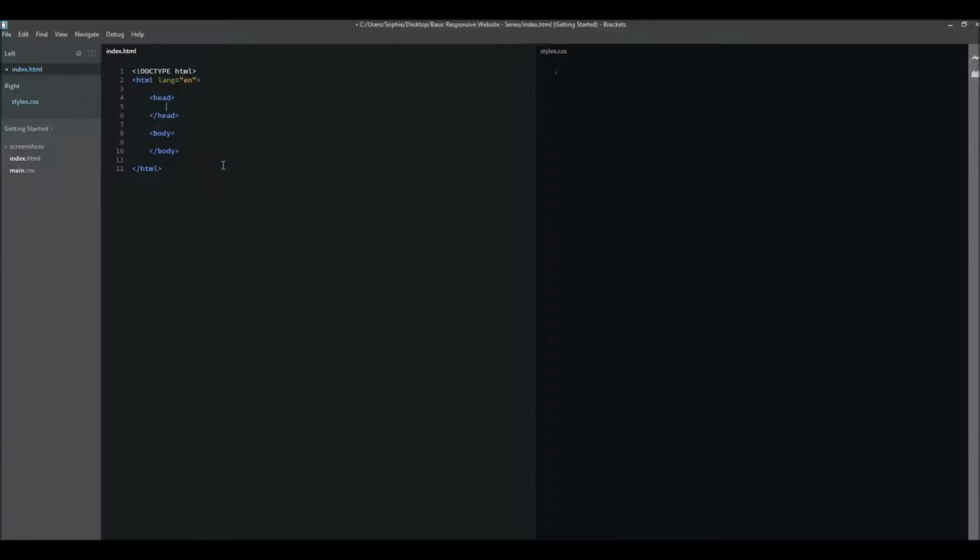We're now going to add a few things to the head of the document. The first is that we're going to add a title, and I'm going to call mine Basic Responsive Website, but the title can be anything you want. We're also going to add 2 meta tags. The first declares the charset, which is UTF-8. And the second is the responsive meta tag, which tells the browser to render the width of the page to the width of its own screen.